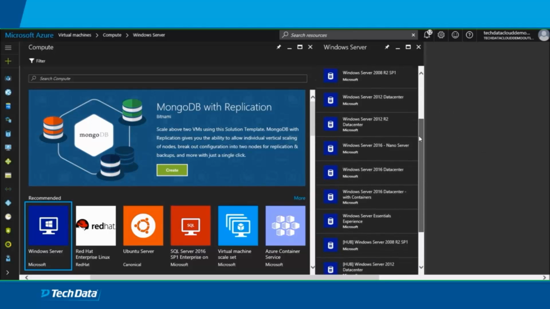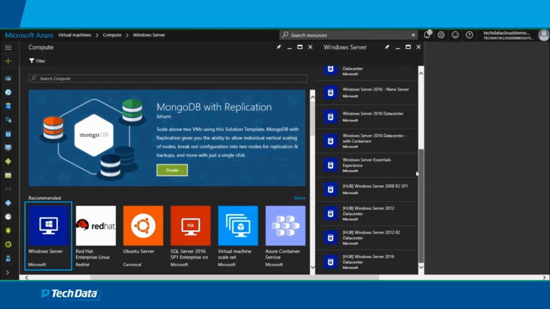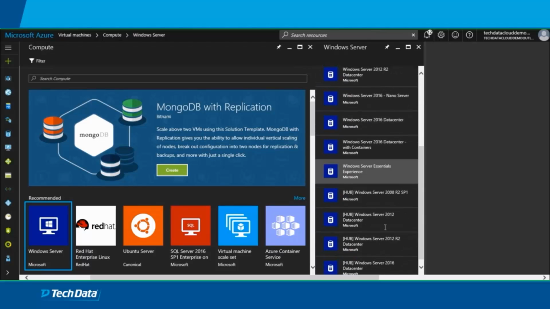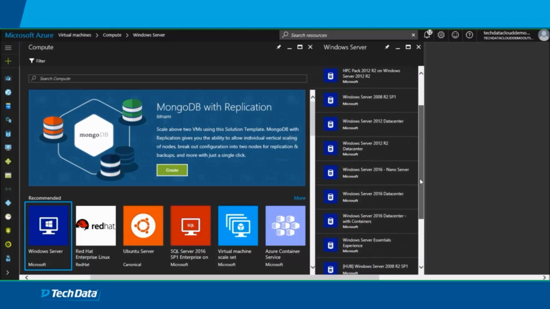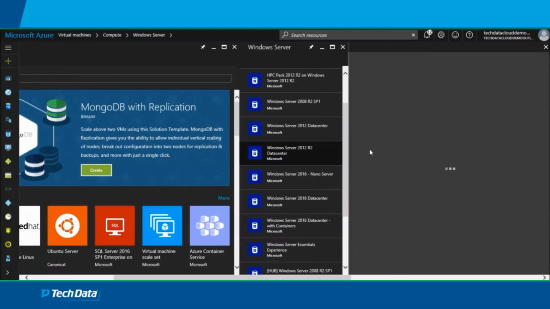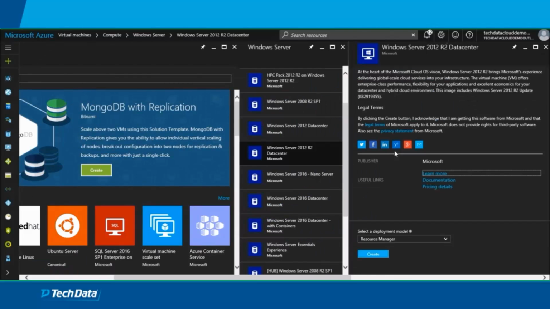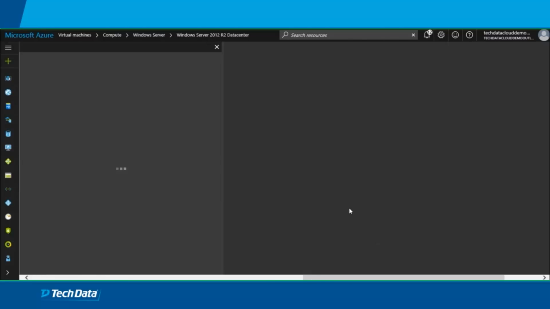Again, quite a few options. Scroll down and take a look at a few of these. And then we're going to find, in this case, Windows Server 2012 R2 Data Center. Next screen, we get two choices here, Resource Manager or Classic. We're going to choose the Resource Manager in the new portal. Hit Create.